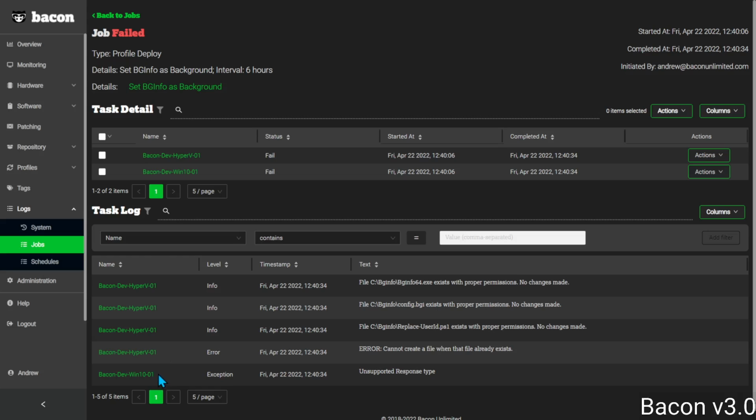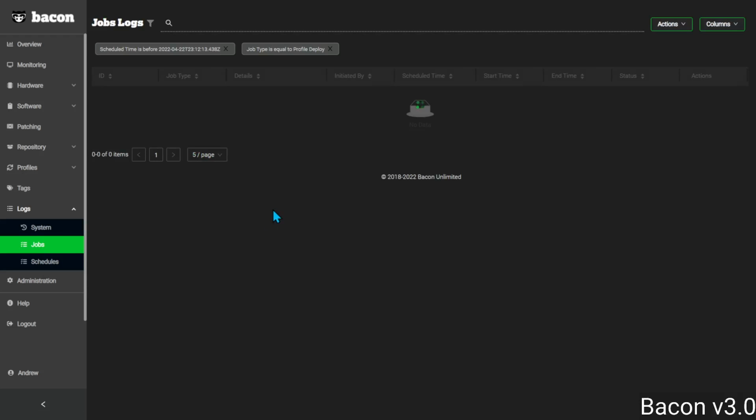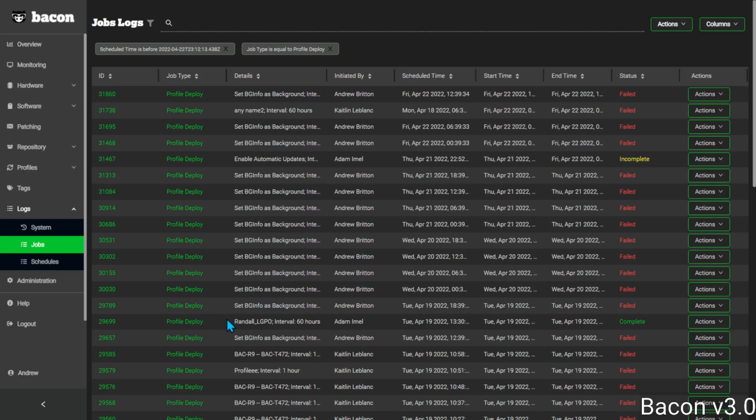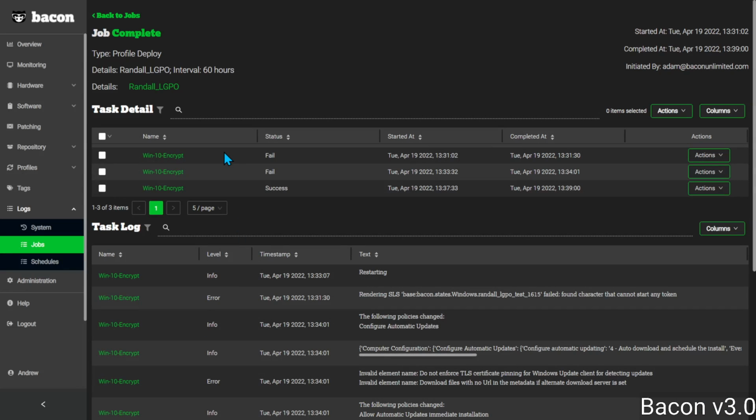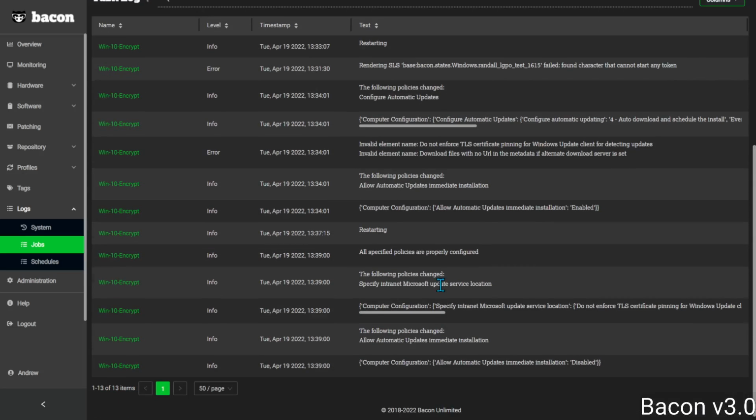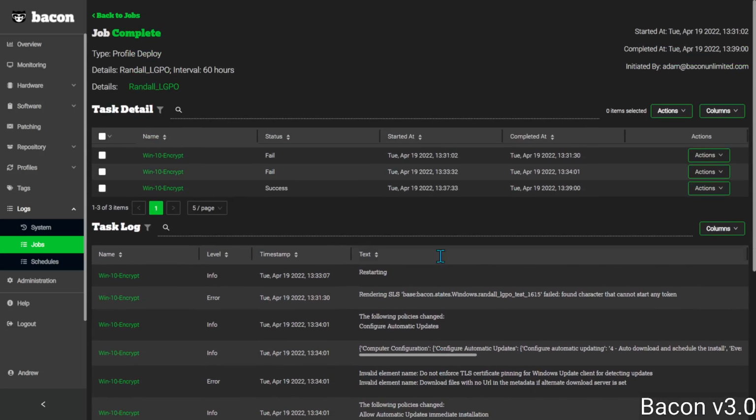And for our Win10 machine, something else is happening, and that's also very useful information as well. So I'll need to jump into the VM and figure out what's happening there. But let's look at a few other jobs. And here, let's look at a successful deploy job, or profile deploy. So this is a profile deploy. This is a GPO, a local GPO, and these are all the results back from that attempt.